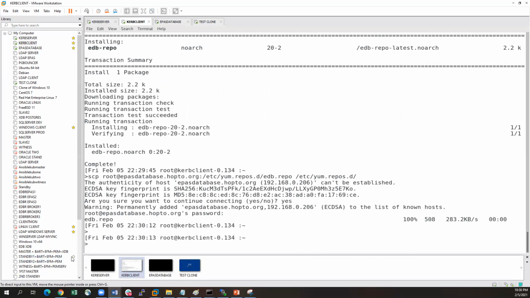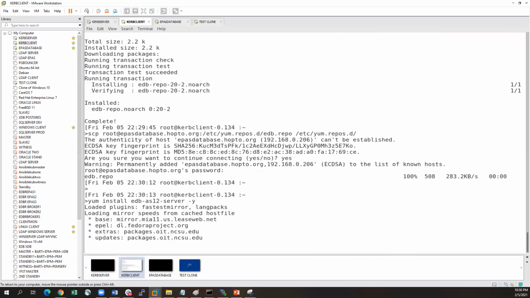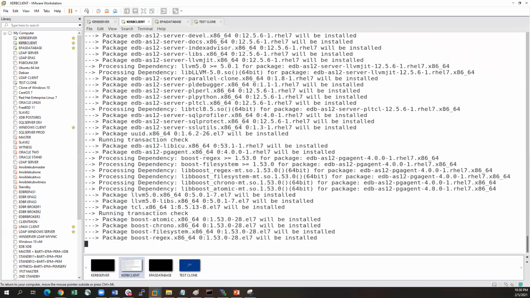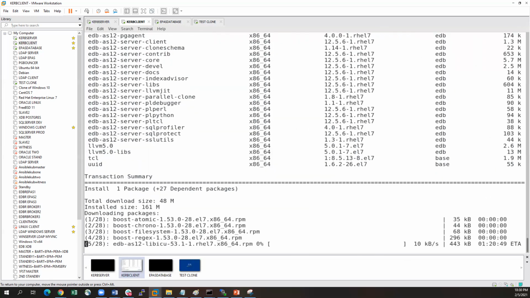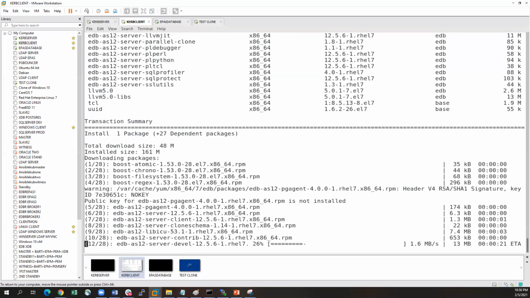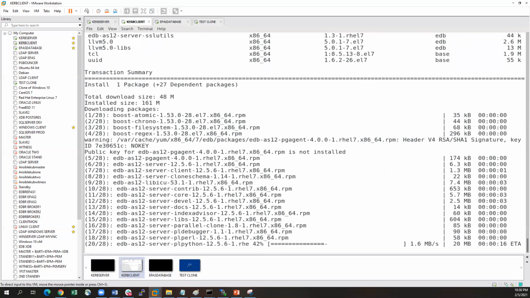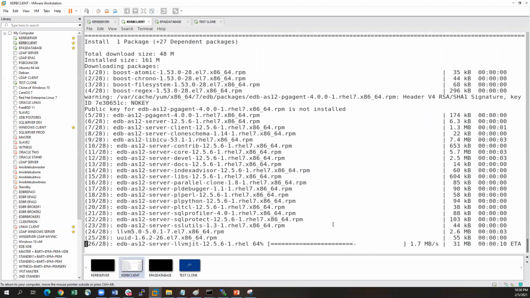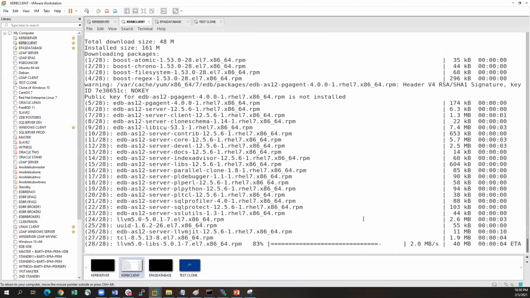The next thing I will now install is Advanced Server 12. But I'm not going to start the server. All I'm doing the installation for is because I want to have my PSQL package. I just want to have the PSQL package. That's all I want to have there. I think that should be done in a minute.